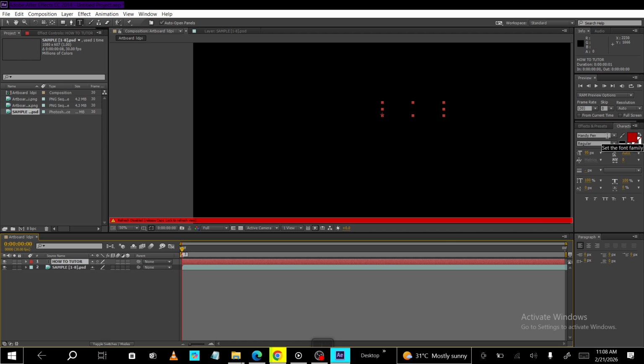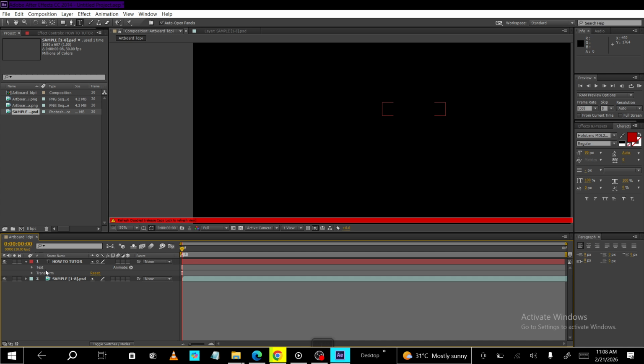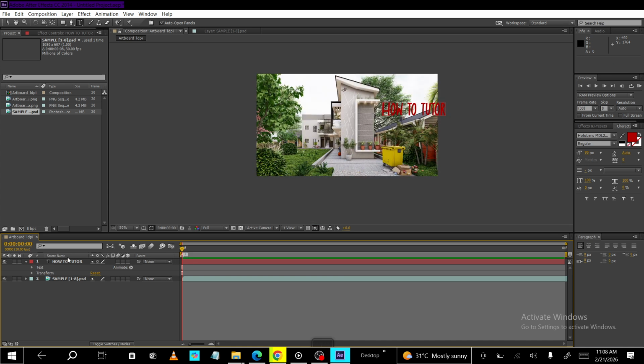With the text layer selected, look for the Character panel, usually on the right side of the interface. Here you can change the font family to something bold, elegant, or modern depending on your design. You can also adjust the font size to make your text larger or smaller, change the text color, and modify letter spacing and line spacing to fine-tune the overall appearance. Take a moment to experiment with these settings. Small tweaks here can make a big difference in how readable and professional your text looks.